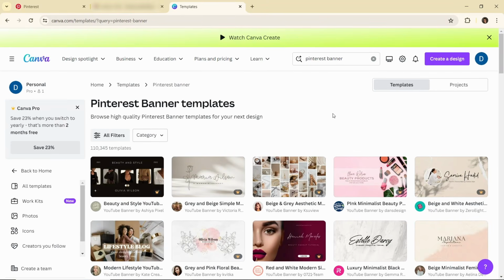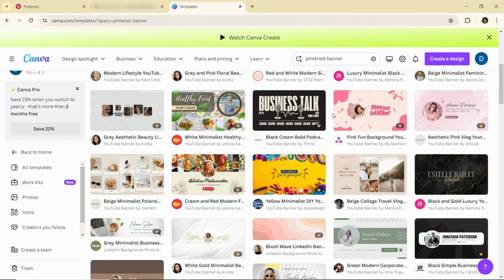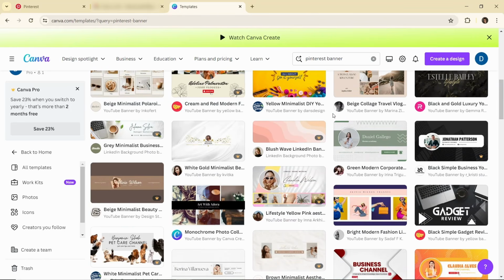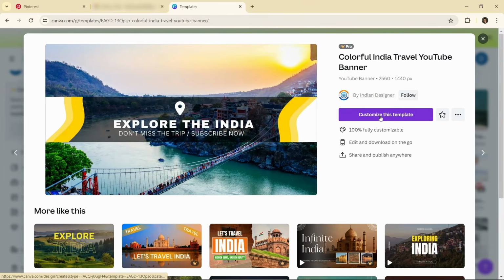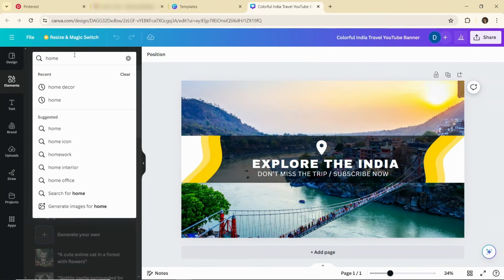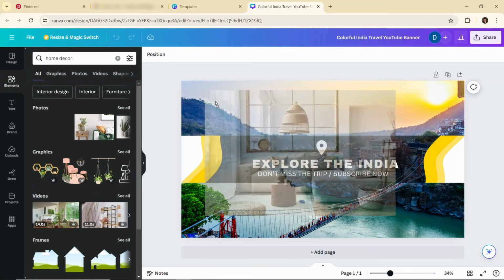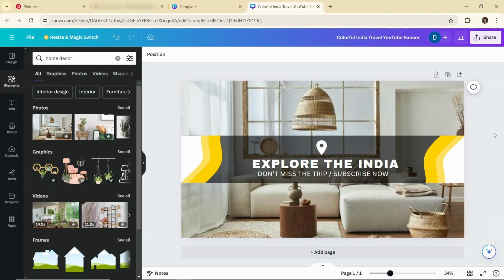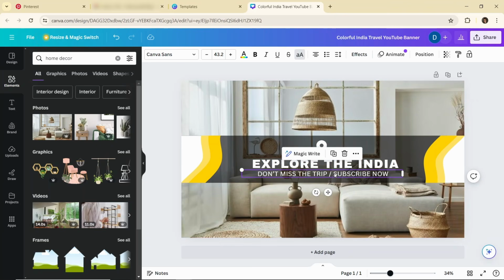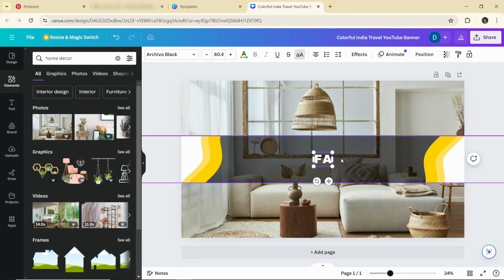Click enter, and you can basically choose whatever template you like. You can later on customize it, change text, change font, change images, and whatever you like. I'm choosing this one. Just click on this and click on customize this template. You can click on elements and type in home decor. Click enter and choose whichever image you like. For example, this one you can drag like this to a background, and we can delete this text, this pin, move it to the center, change the text to fantasy home, just like this.